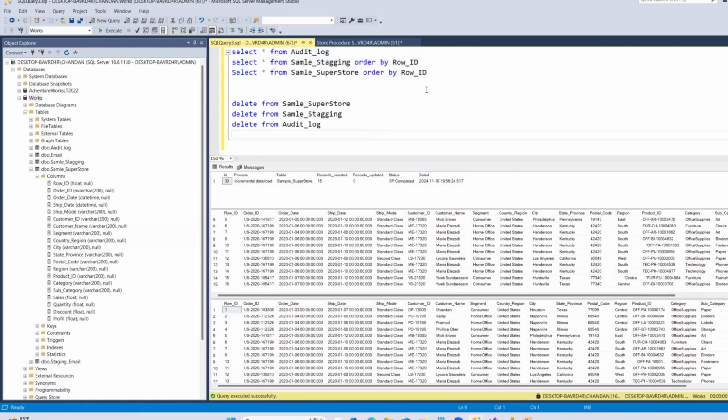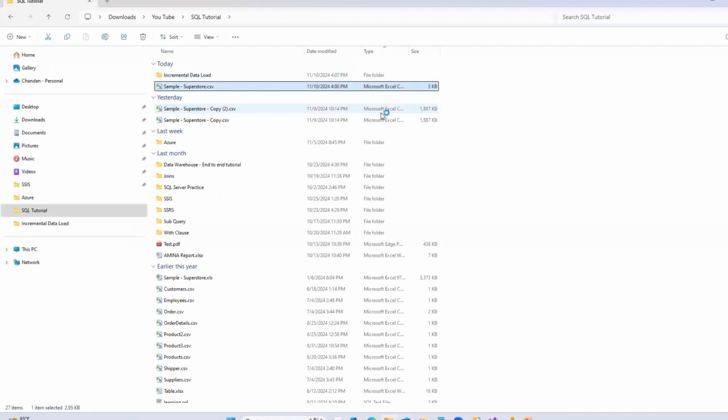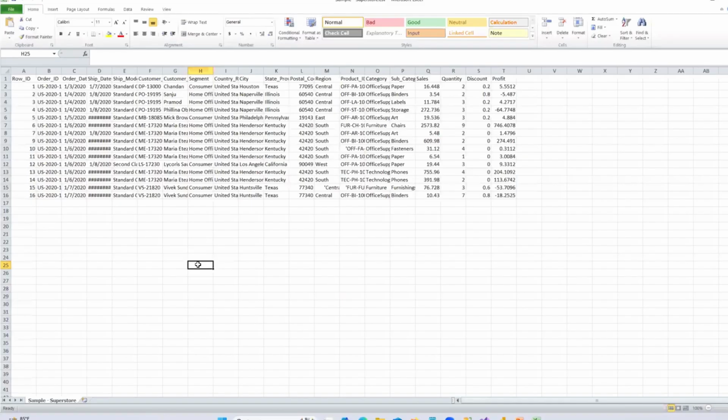Now let's take another scenario. In this scenario, we will update a few of the records we have, and see whether everything from the staging table is updating all the records or only the updated ones. So let's change something in the file. This is my file, I'll open this file.